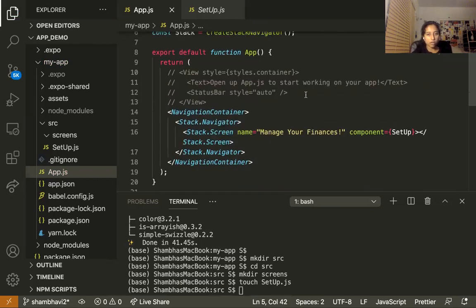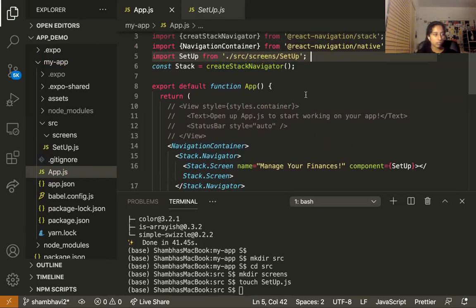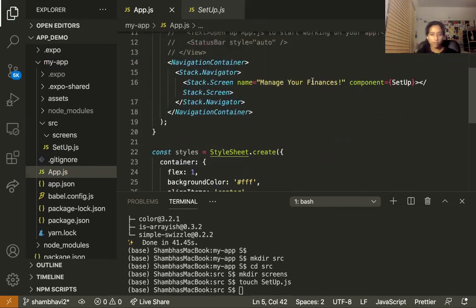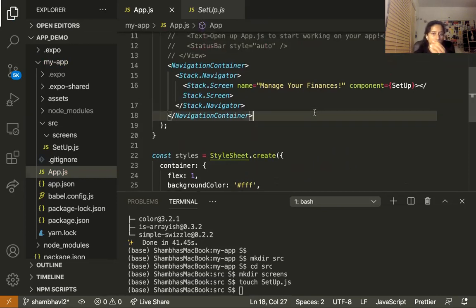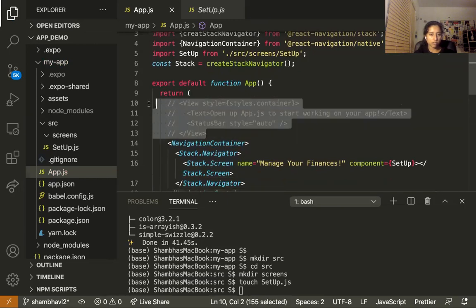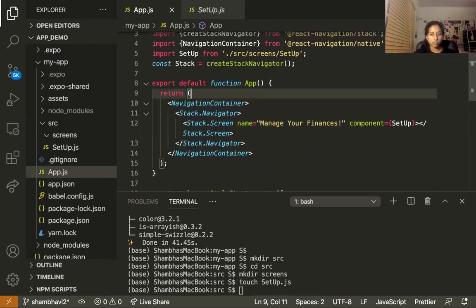So that now should be good. So import setup from here. Okay. Just going to get rid of this so that it's more organized. Okay. Cool.